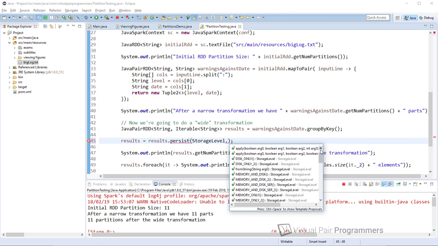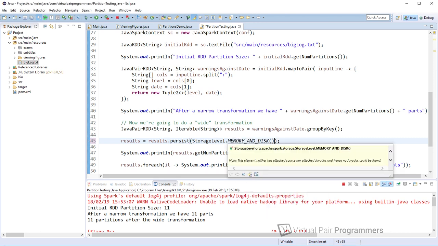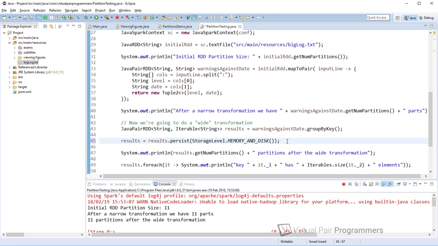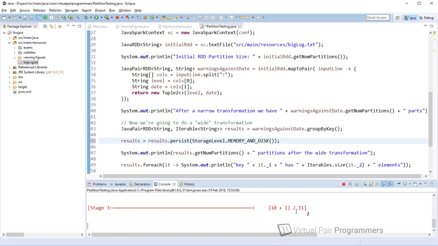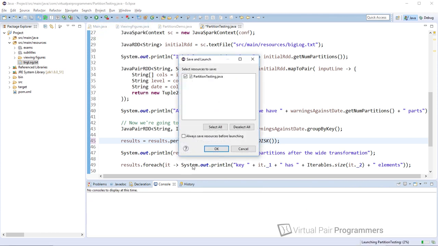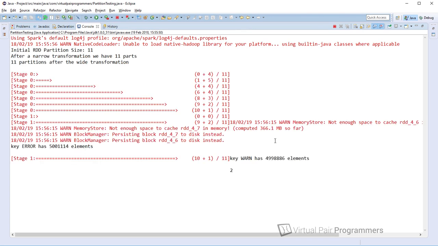But if we go for, I think in our case, memory and disk, it will try to use memory if possible, but if there's not enough space in memory, it will fall back to writing that RDD to disk. So we can try that. Again, I'll need to hit return to terminate the program, and let's run again. Okay, so the warnings are now telling us that there wasn't enough space to cache it, but instead it's persisted to disk.